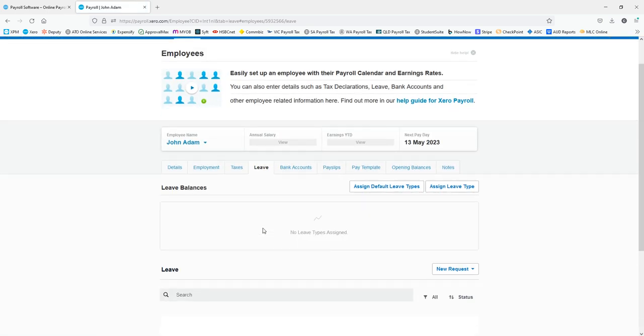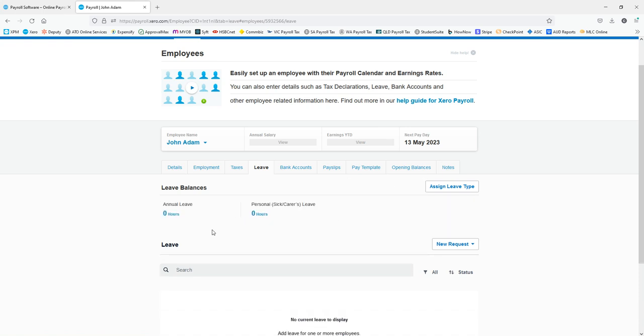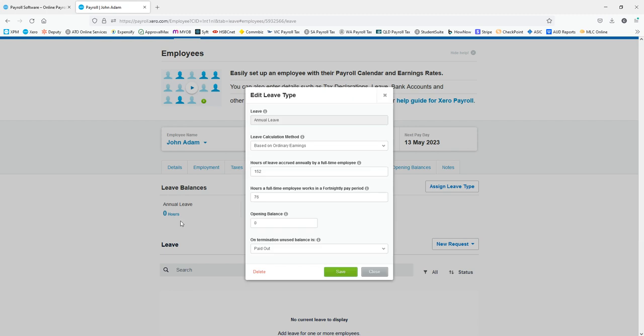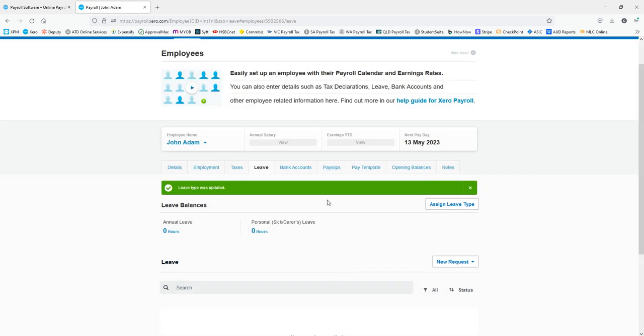So from here, as a full-time employee, John is entitled to all of the default leave types. So from here, we can assign default leave types, which is annual leave and personal carers leave. So you can see within here, you can drill down into each of the leave types and see the hours that John is accruing. So let's save. From here, we're going to move to the bank accounts tab.